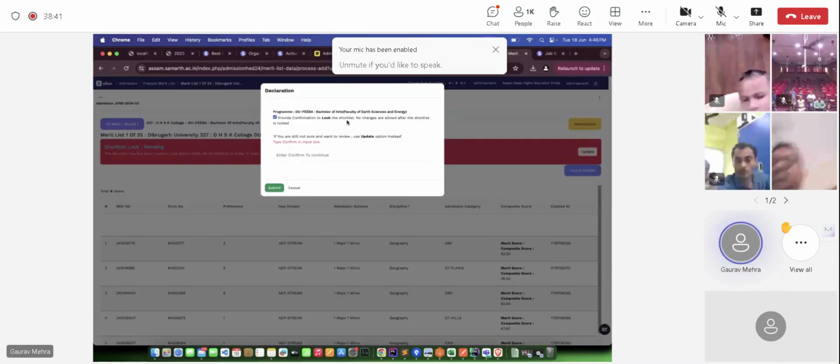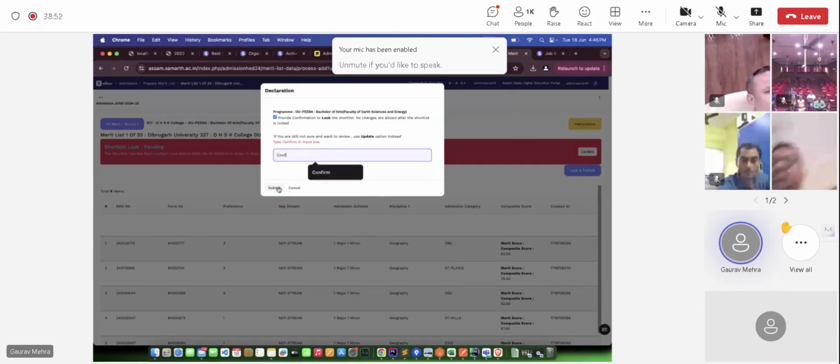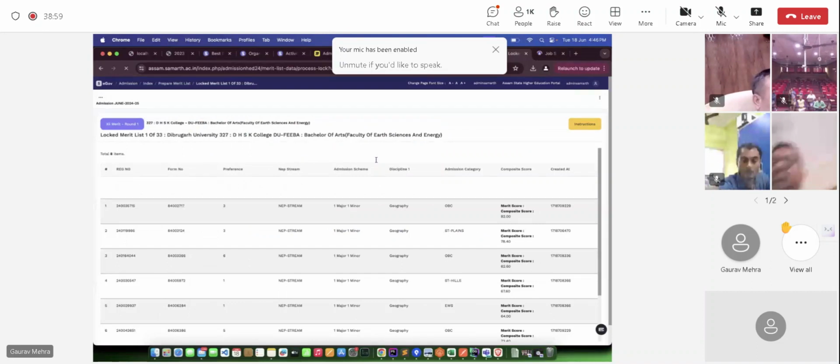Once you click on lock and publish, you will not be able to modify or add any student in the merit list. So confirm and submit. You have to type confirm here, submit, and your merit list has been locked. You cannot modify or change anything beyond that.